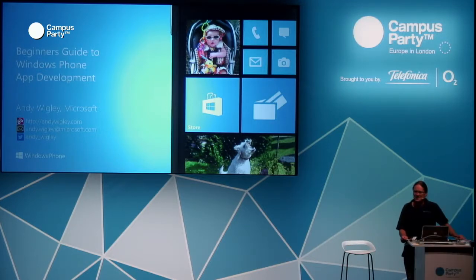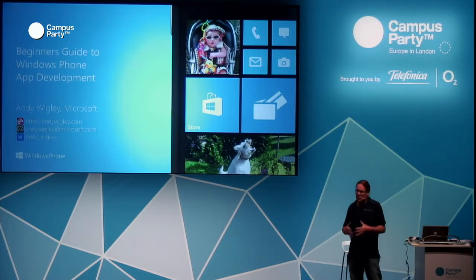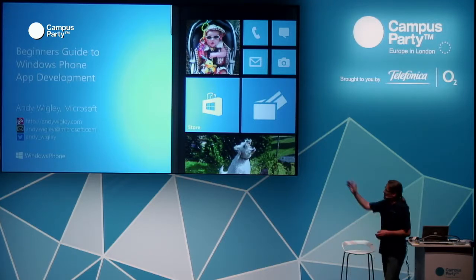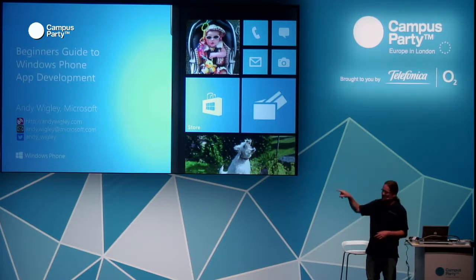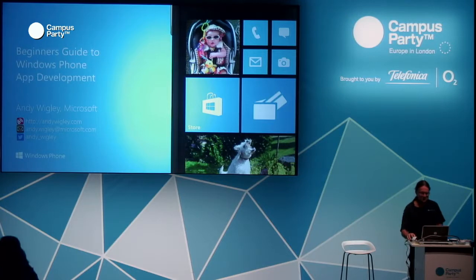Yeah, hi, thanks very much for coming along. As the gentleman says, I work as a technical evangelist at Microsoft. So my job is to work with developers to help them create great solutions using our technologies. I focus on Windows Phone 8. You can contact me there, that's my blog, my email, andy.wigley, and I'm on Twitter as andy_wigley.